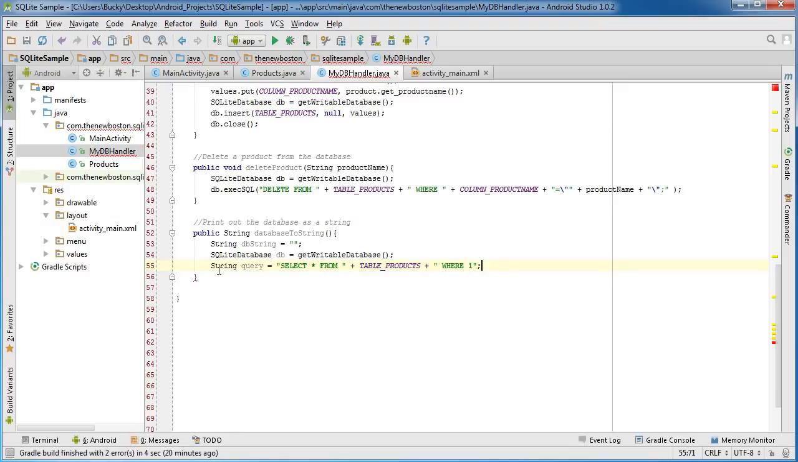Alright, so the query to select all the data is select star. This means everything from this table, where one also means every condition is met. So this means select every column, and this means select every row.